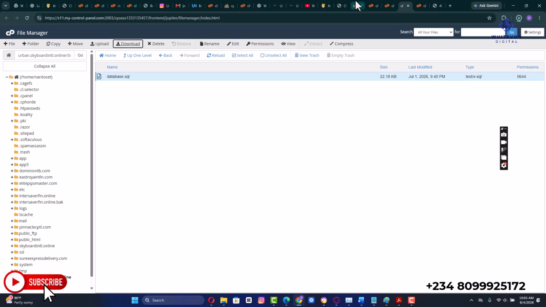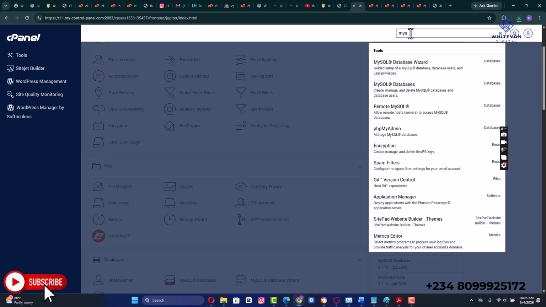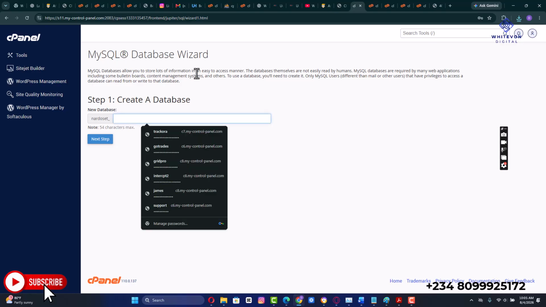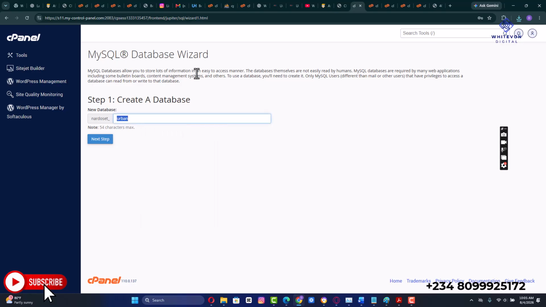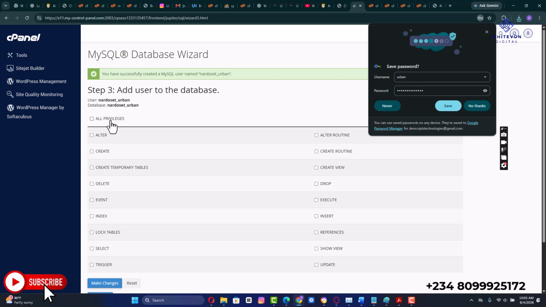So I'll come right here and then create my database, right? Just do my SQL database wizard, and then I'm just going to click on it, and I'll call this urban, right? I'm just going to come right here and then click on next step, right? So I'll paste this as my database username. Just choose this also as my password and this as my password again, and then I'll click on create users, right? So I'll come right here to all privileges and then make changes, right?